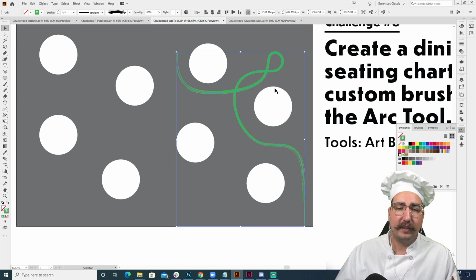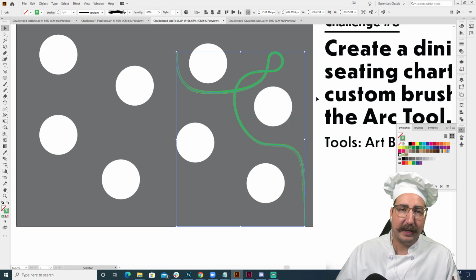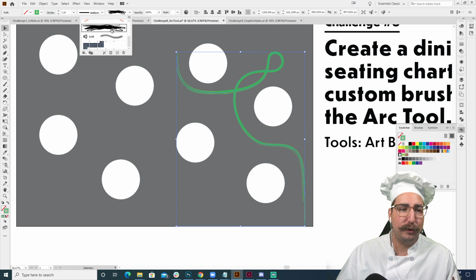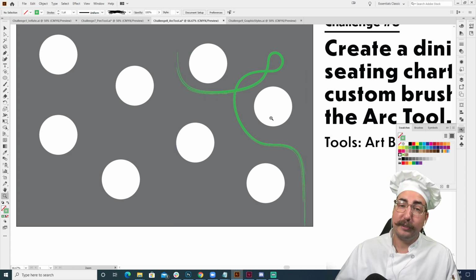From there, we selected all of our different arcs and we right-clicked and hit join to make it all one path. And then we selected our path and went up here to select our brush that we had created and applied that brush on our custom path. So that's your review for today.